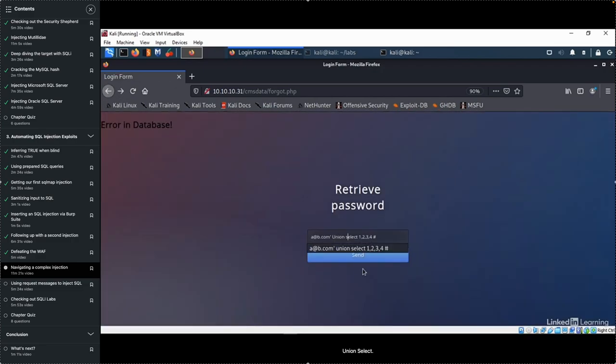Union select. Okay, we can see the message indicates that we're not providing the correct format. Given we have an email address as input, perhaps one of the columns needs to be in that format also. With a bit of trial and error, we find that it's the 4th column. a@b.com, union select 1, 2, 3, a@b.c.